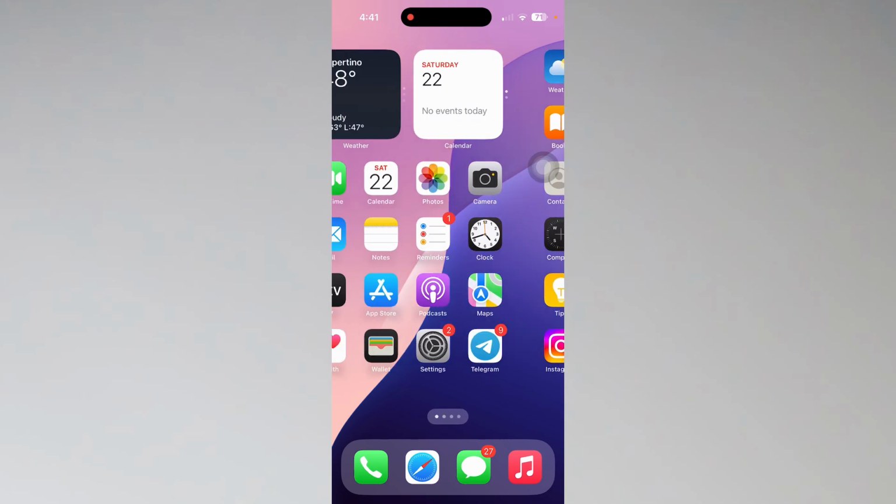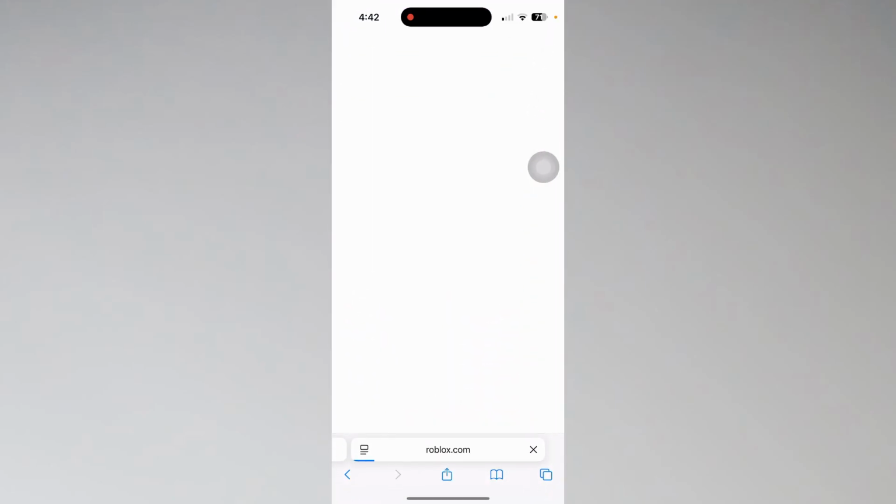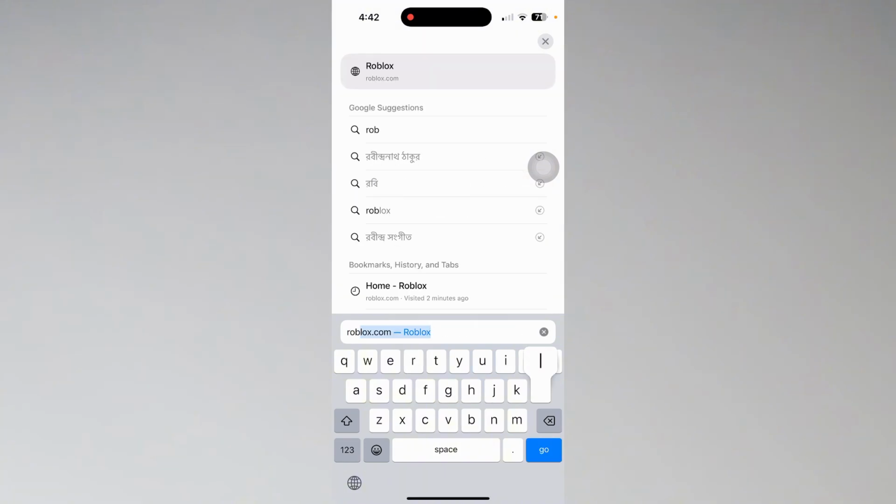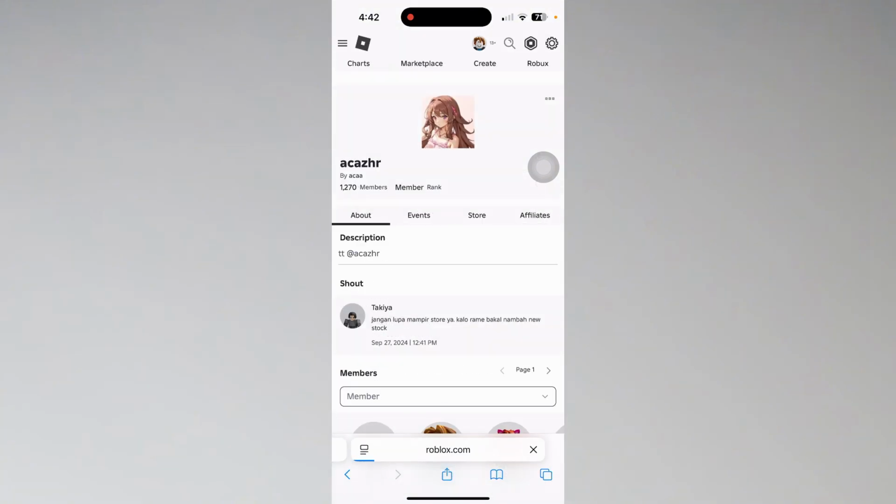In this video I'm going to show you how to copy someone's profile link on Roblox. First, you just need to open your default browser and search for roblox.com. Here it is. Now search for it.